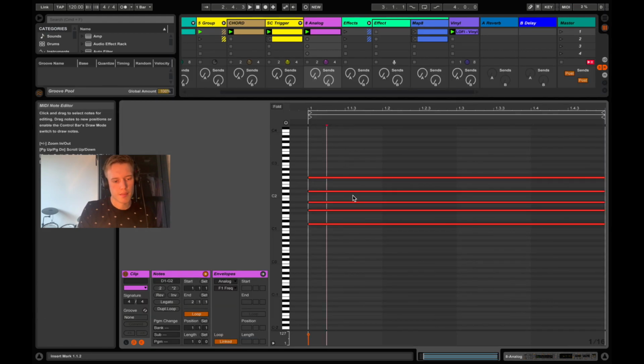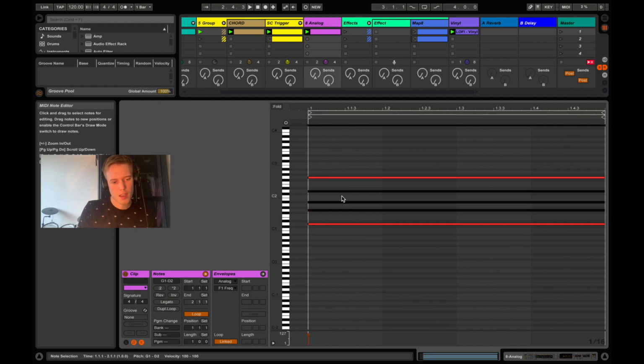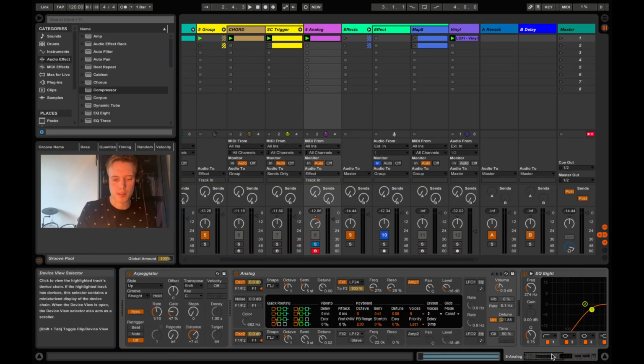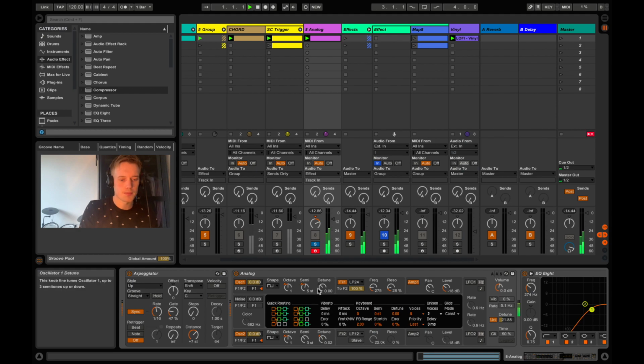And then to move on, we have this Analog synth here. This is just playing a G minor chord. I've also just duplicated some of the notes and raised them up an octave and down an octave. Nothing technical or fancy there at all, really. And then I've got this arpeggiator playing 16th notes here.